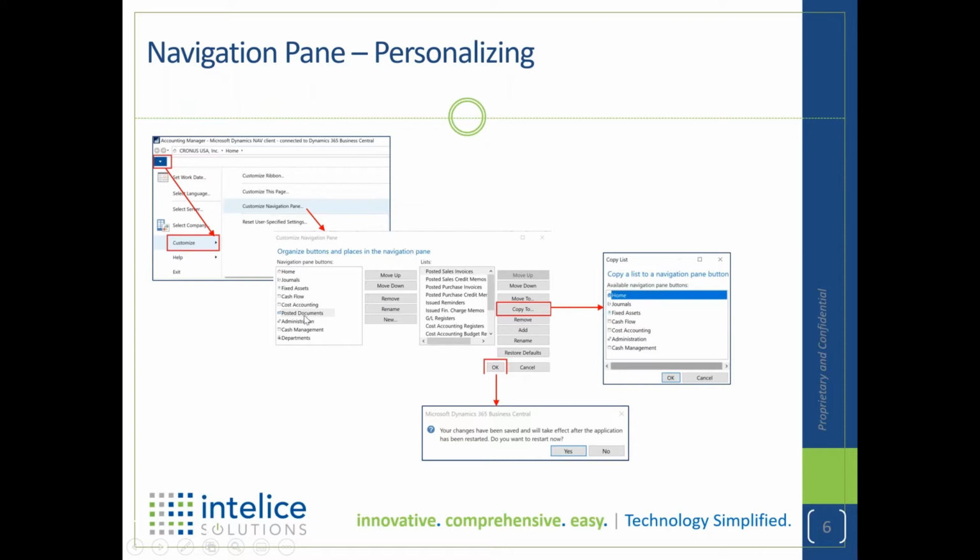If you were to select any one of those activity pages, you would see all of the list pages that reside underneath of it. In this particular example, I'm going to be adding more items to my home page because I want as much as possible to reside on my home page so I can minimize the amount of times that I have to click around during the course of the day. I want stuff more front facing. So in this example, I would take posted purchase invoices and I would copy it to my home page.